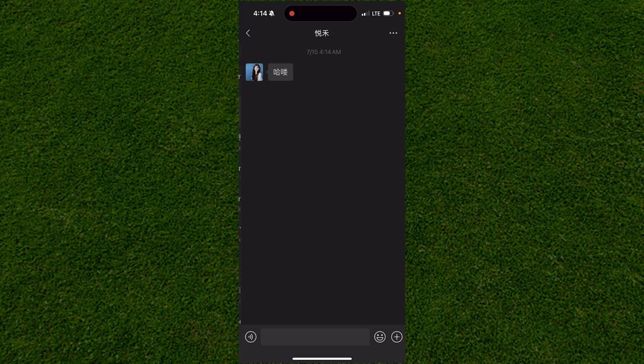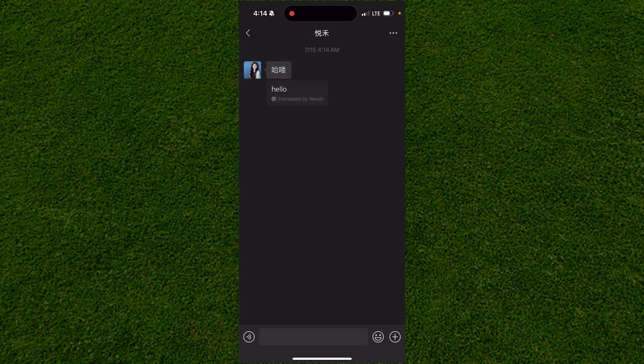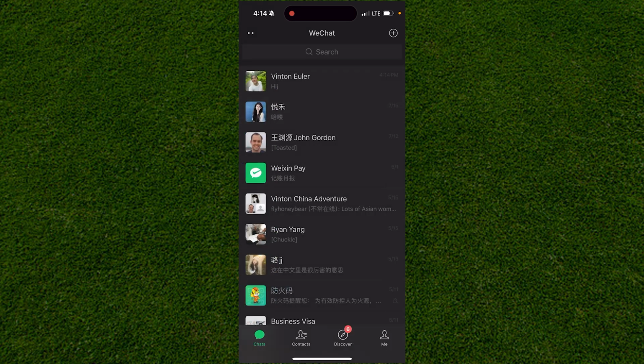And the good thing about this app is it can basically translate any messages instantly. As you can see, this person sent me something in Chinese. You hold on the message, click on translate. You can see that it actually just translates the message instantly into whatever language your app is already set to. Mine's set to English, so that's why I did it to English.